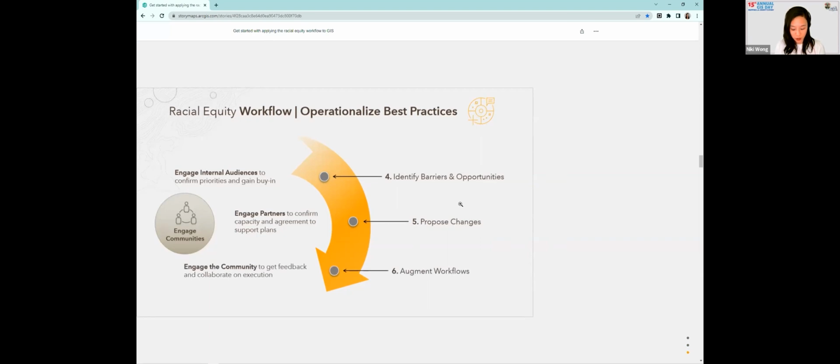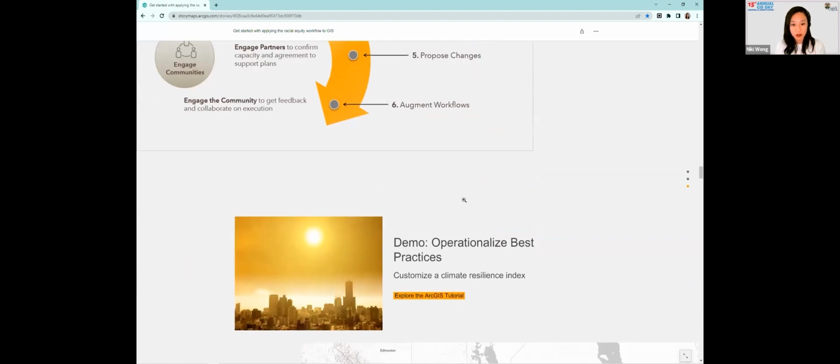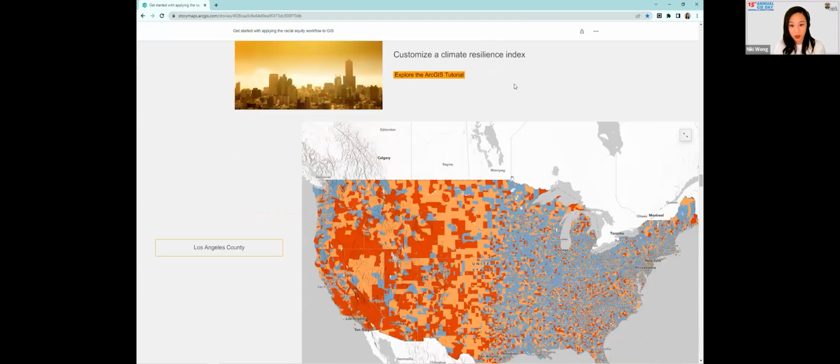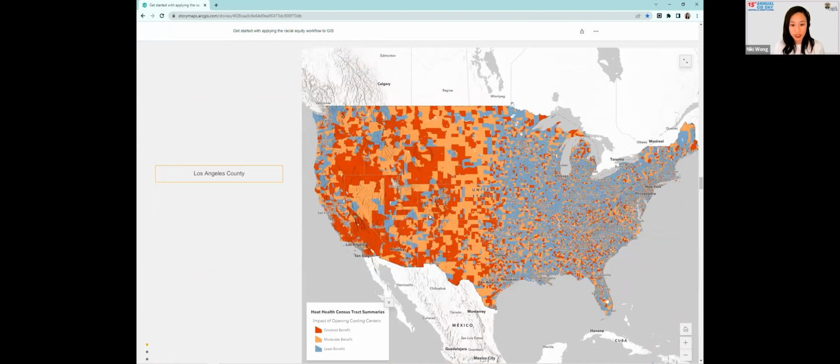And finally, it is also important to make space to potentially augment the workflow and make adjustments as feedback and new circumstances arise. So to demonstrate this step, I'm going to walk through the workflow of our ArcGIS tutorial, Customize a Climate Resilience Index. So this workflow involves taking a federal level index and customizing it to the local level. This index is looking at which census tracts would present the greatest benefit of opening a cooling center.